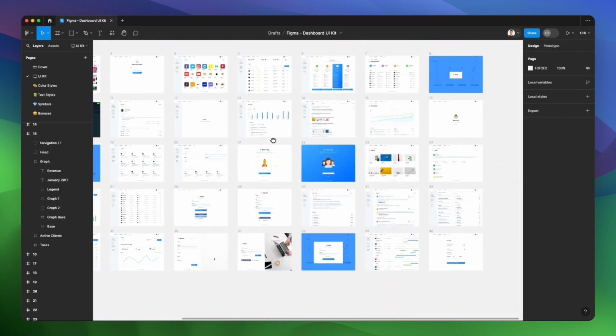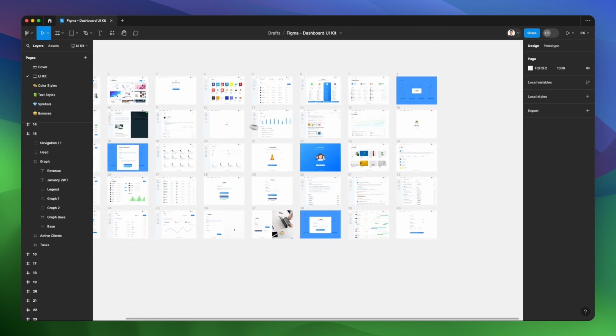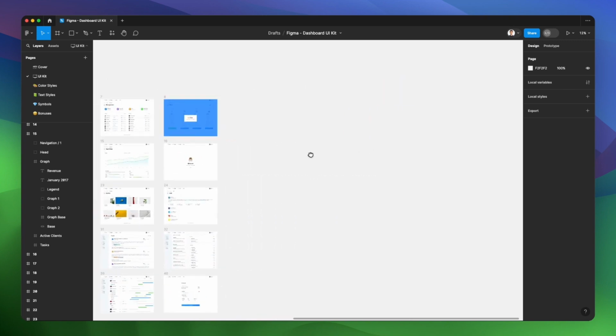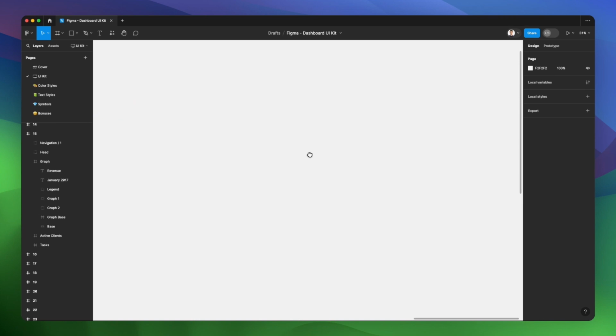Now, as you can see, we are in this dashboard, which you can download entirely for free. I'm going to leave the link in the description. So we are going to simply go through the basics before jumping into some more advanced concepts. First of all, how to create a frame.